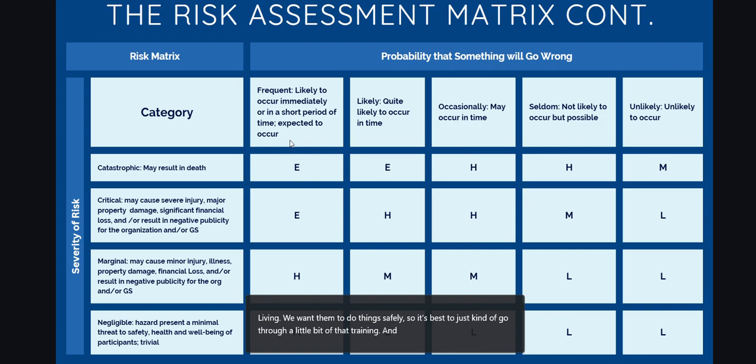And then a little bit of this again is just how you will use that risk assessment matrix. It's based on the categories: catastrophic, critical, marginal, and negligible, sorry. And then the probability that something will go wrong. So if it's frequent, likely, occasionally, seldom, or unlikely. And again, unlikely means it's probably not going to happen.